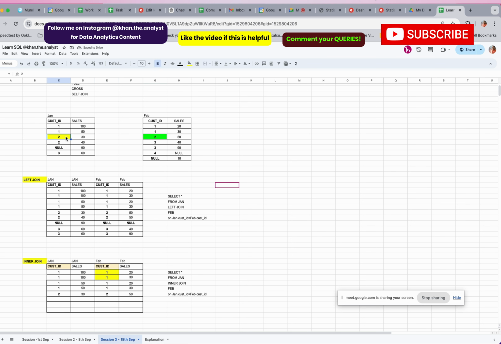Then again it will be 2 and 2. Now it will move to the next row because there is no other 2 that exists, right? So that's why it will move to this row, which is 2 and 40, and then again it will be 2 and 50. Now the next question comes, should we take null or not? Because inner join happens only on the common values. So we will exclude null, because null is not a value. We cannot join on the null value in case of inner join. We need some value to get joined. So that's why we are excluding null here.